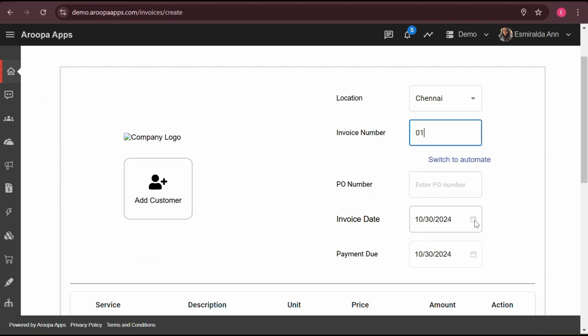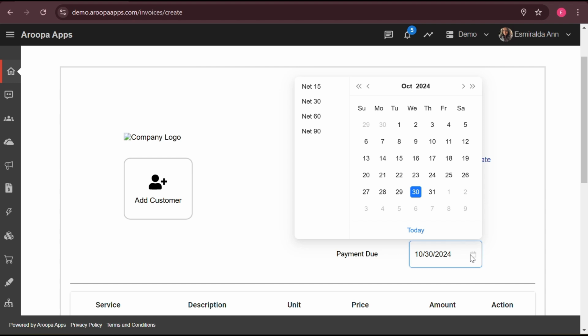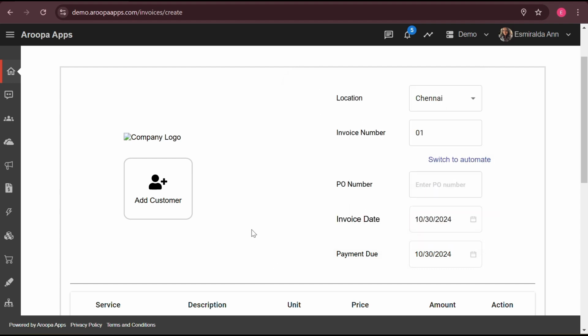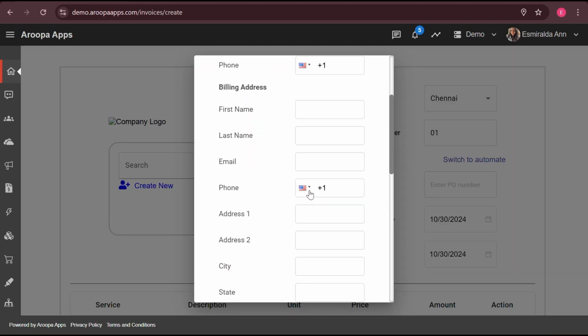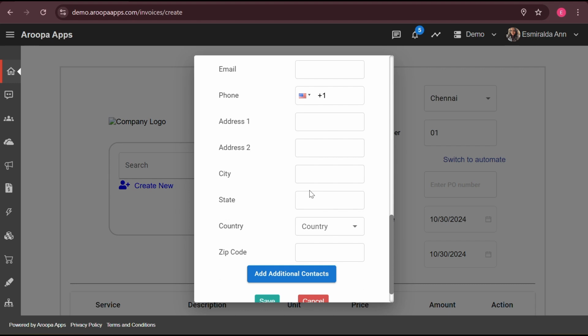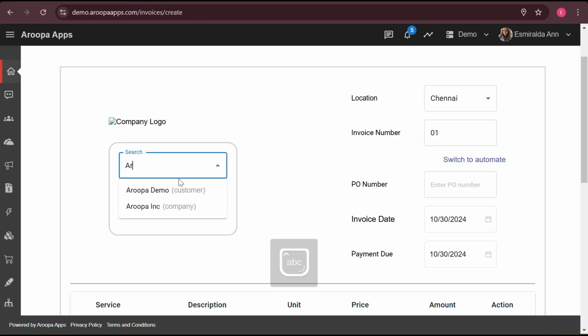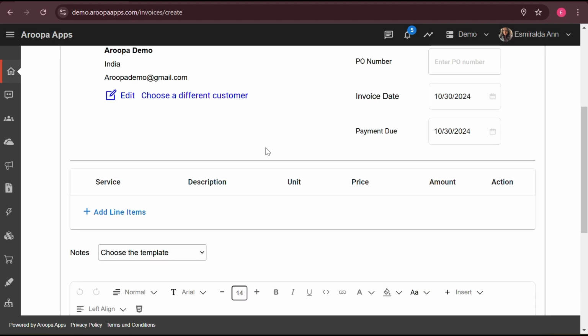Set the invoice date followed by the payment due date, indicating the deadline for the customer payment. Proceed by clicking Add Customer. If you're invoicing a new customer, choose Create New and enter the customer or company details. Then save. For an existing customer already in the CRM, simply type their name and select it from the list.